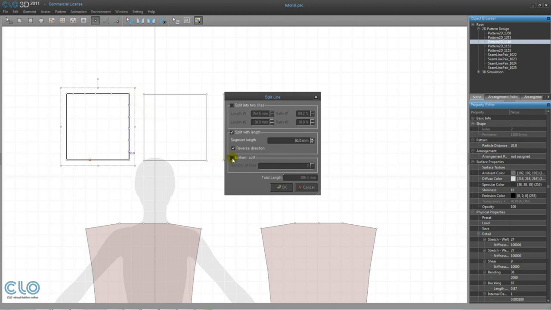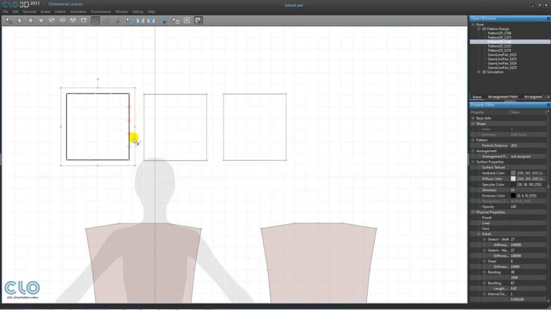You can also split the line into equal segments by checking the Uniform Split box in the same right-click activated pop-up window. Simply enter the number you want to divide the segment by and click OK. Clo 3D supports two types of curves with two different tools, the three-point curves with the Change to Three-Point Curve tool, and Free Curves with the Add Anchor tool.